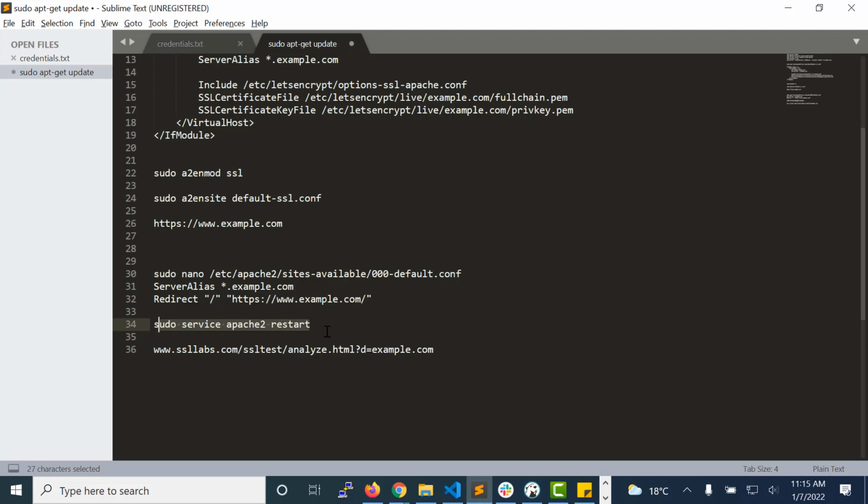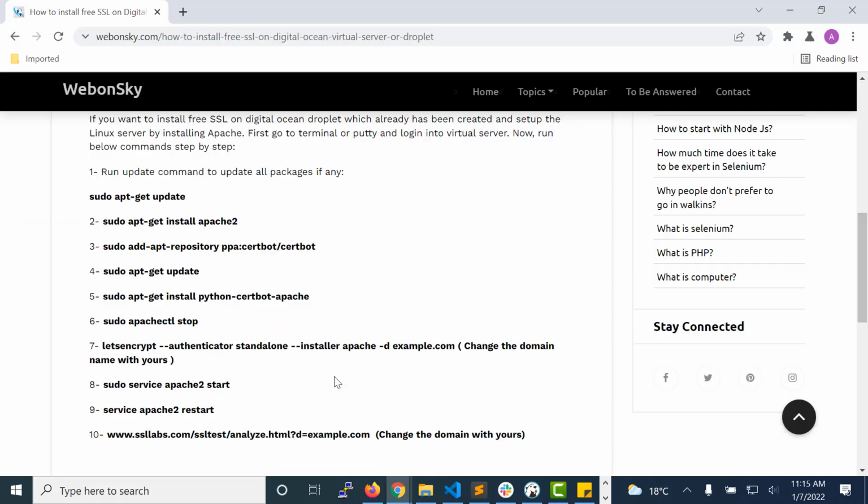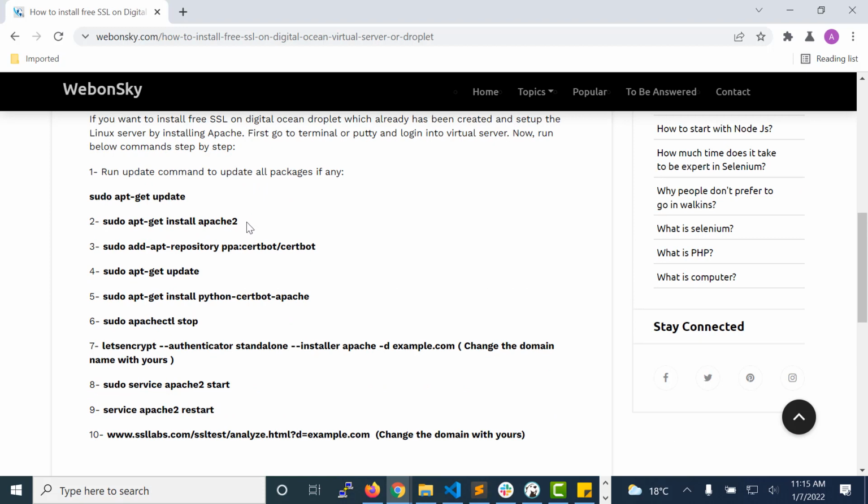After all these steps, you can verify whether your SSL is installed on your domain or not. You can use this website and just replace it with your domain name, and that is it. So these are the very important steps. You can go through them, and if you want to check all those steps in more detail, you can refer to this blog. So here, if you have already installed Apache, you can skip this line of code and follow the same. Hopefully it will solve your problem and you will be able to install the SSL on your Apache web server.